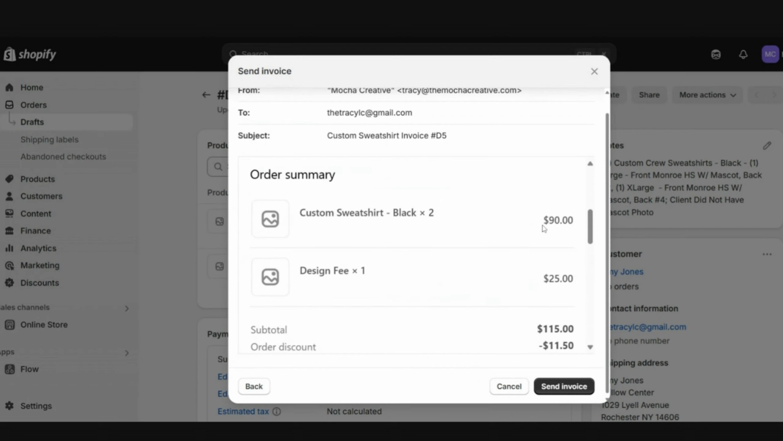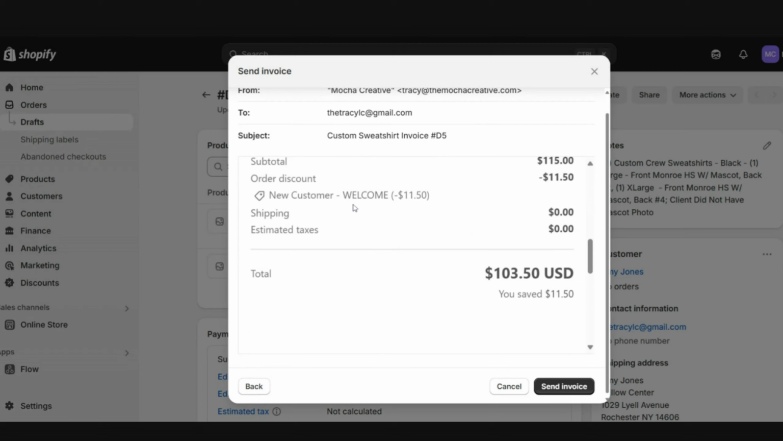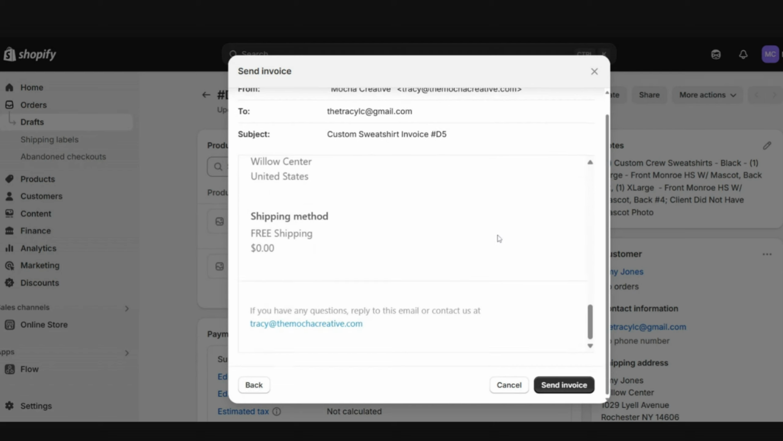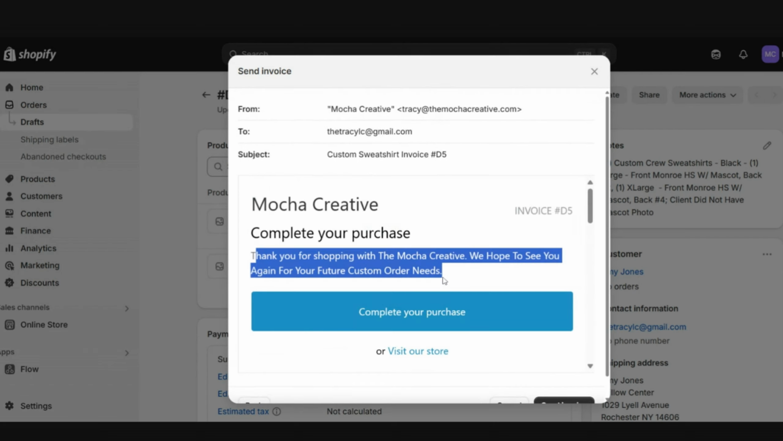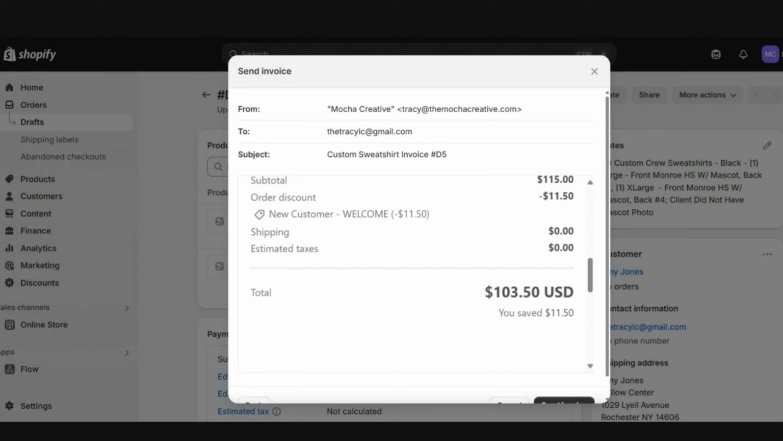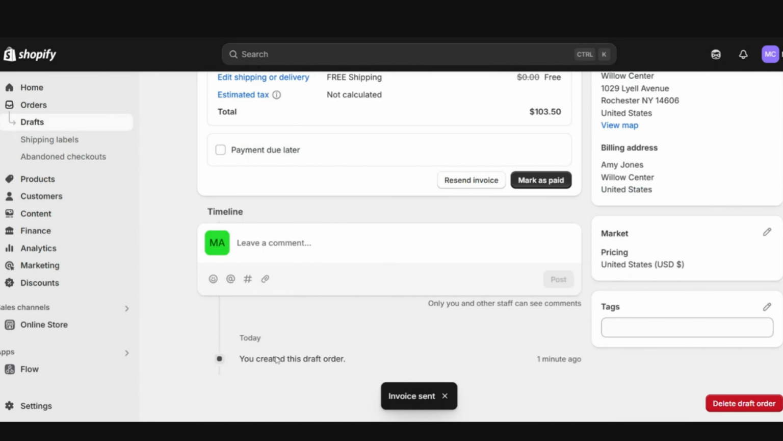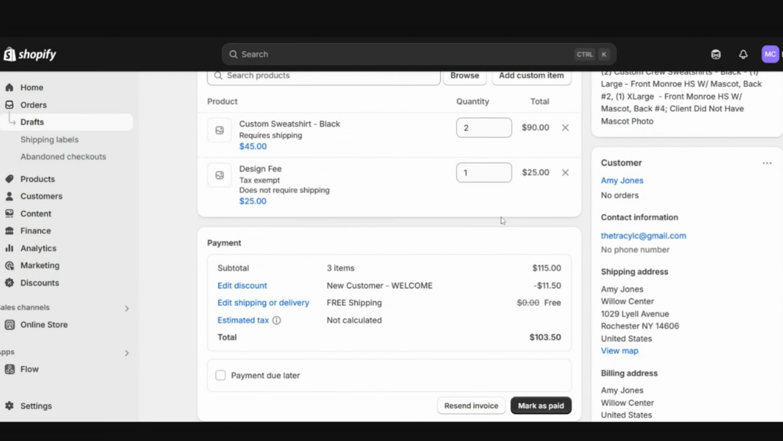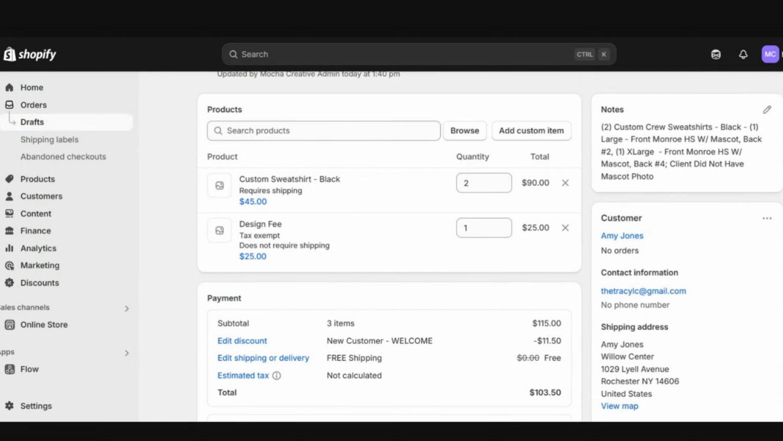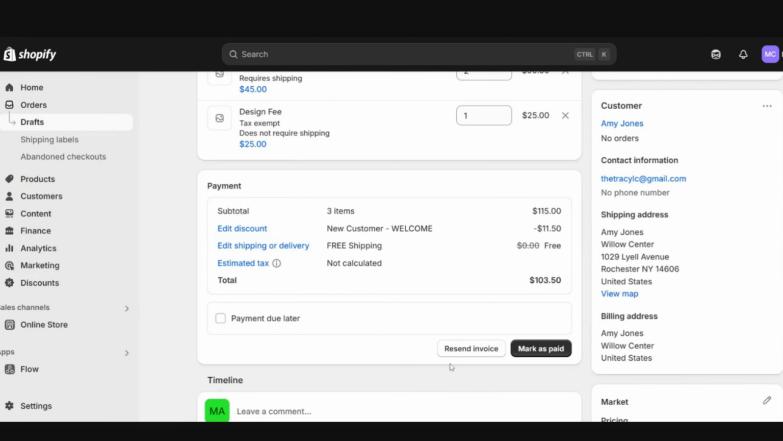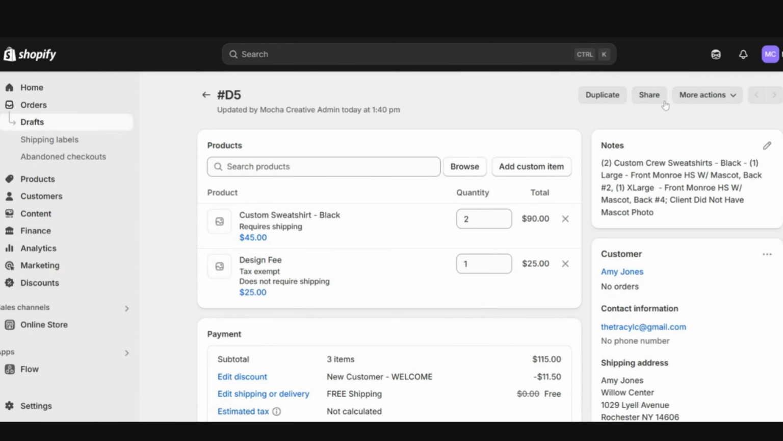Shows what they ordered, the price, the design fee, their discount code, there's no shipping, the taxes will be calculated when they put in their billing information, the customer, and then our little thank you message. So again, the customer is going to see whatever message you put for the discount code. You can go ahead and send it. Then it gives a brief description down here that you created the draft, you sent it. If your customer says, hey, I didn't get this order, you can resend the invoice. You can also share it.